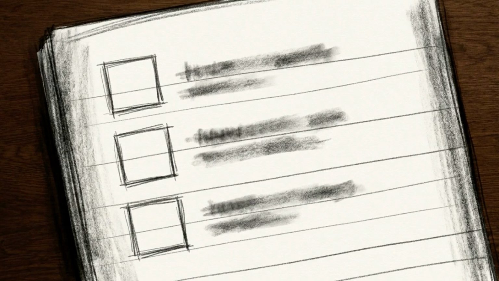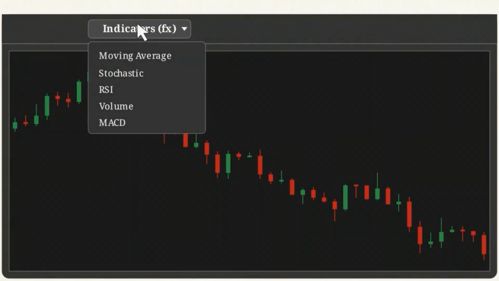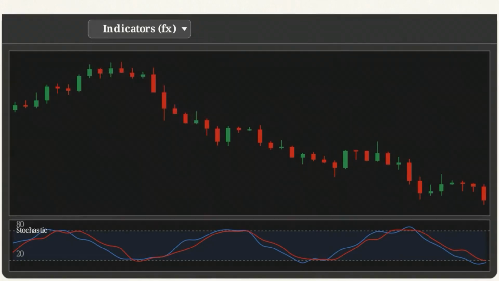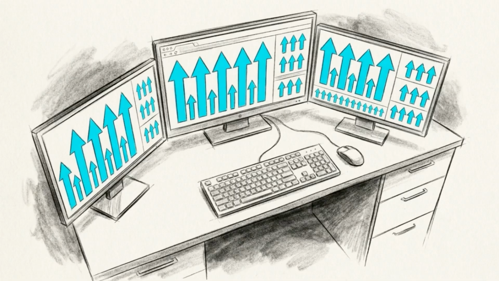We are going to build a specific 3-point checklist to filter out fake breakouts. Open your charting software right now. Go to your Indicators tab and add 2 tools, the Stochastic oscillator and a standard volume profile. By applying this filter, you stop serving as the exit liquidity for institutions. You learn exactly what the smart money is doing and position yourself to trade alongside them.